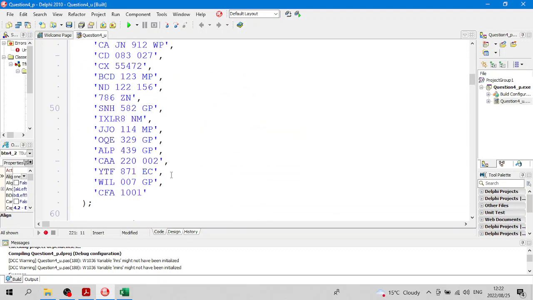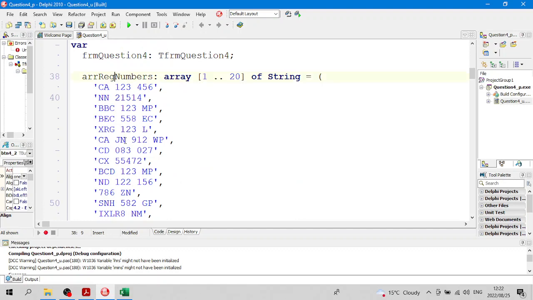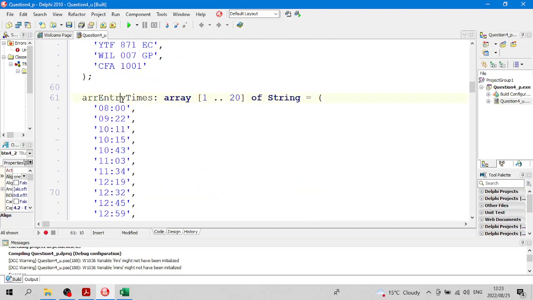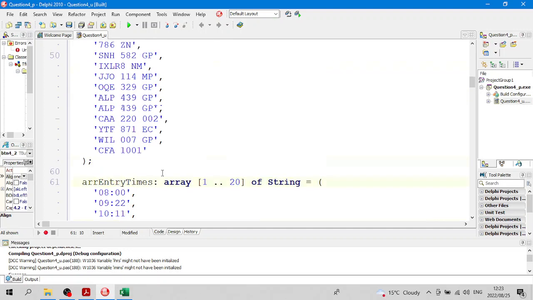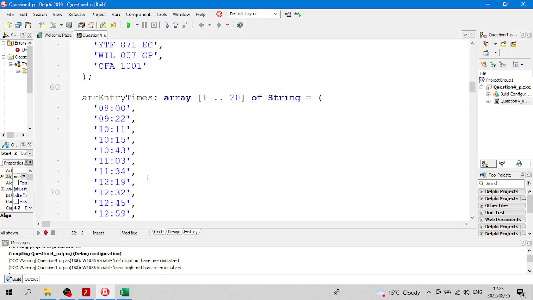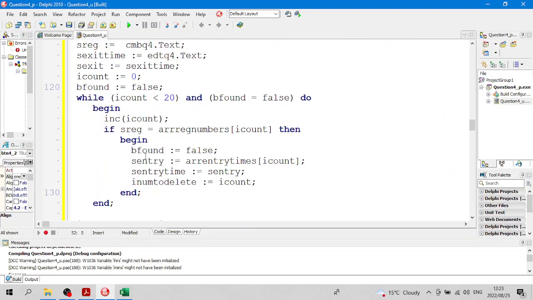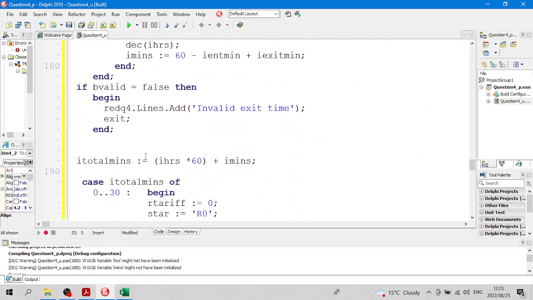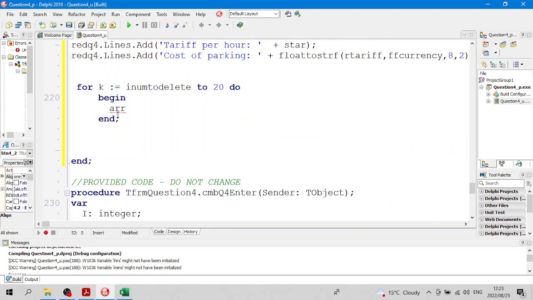But anyway, we're going to delete from AR reg numbers, but remember, you have to do the same from AR entry times. Whatever you do in the one array, you have to do in the other. If I'm going to delete a box number there, I've got to delete the corresponding box number over here. So AR reg numbers and AR entry times both have to have their items deleted.